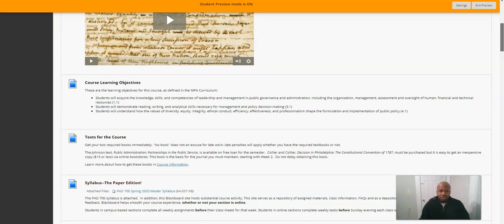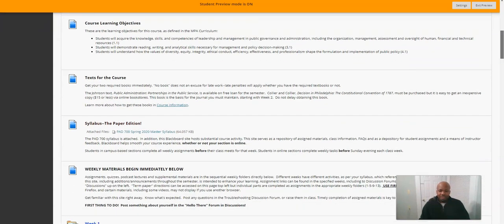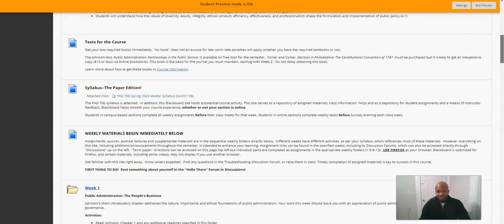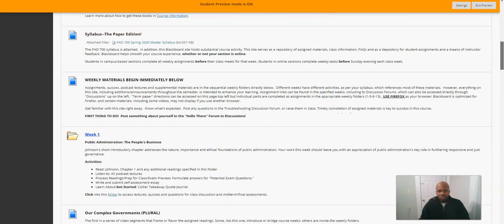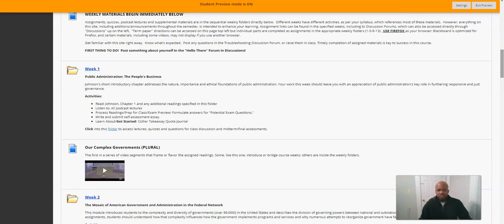And then there's, of course, learning objectives, a brief mention of the text course, the syllabus. I talked about the paper syllabus earlier. Here you'll see it here under syllabus, the paper edition. And then a brief mention about weekly materials. But here you'll notice from then forward is all of the course material.